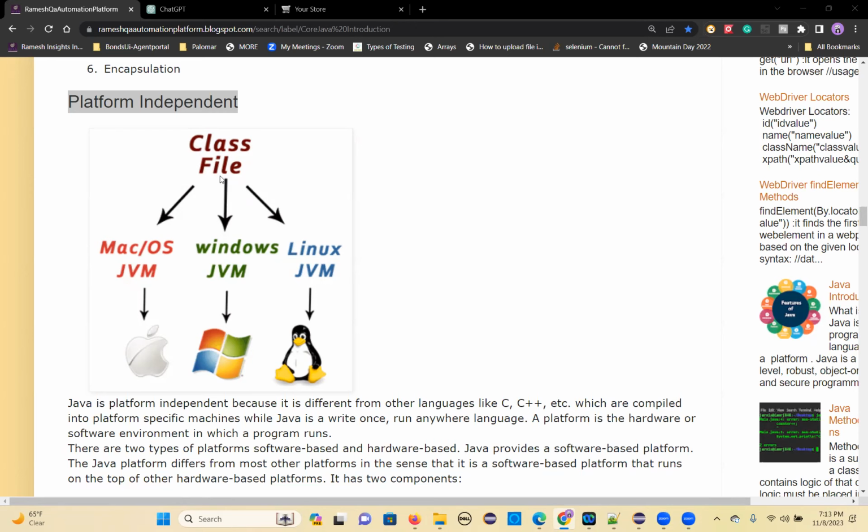So this class file is common to all the JVMs. Why? It's bytecode, so the bytecode is common to all the JVMs. That's why Java code can be run anywhere. You write once and it can be run anywhere. The same file can be run on Mac, on Windows, and on Linux. Anywhere you can run the same file.